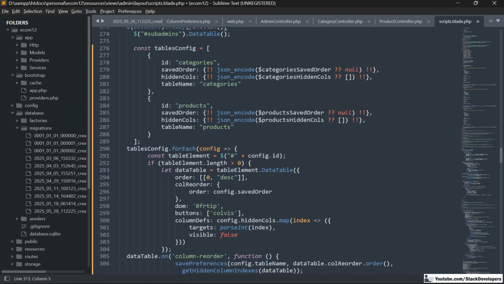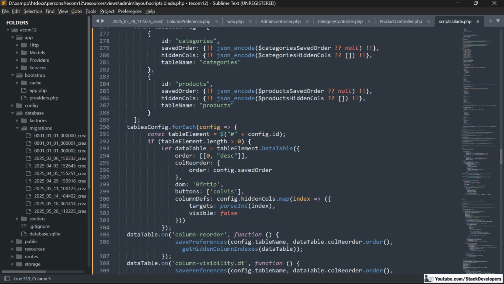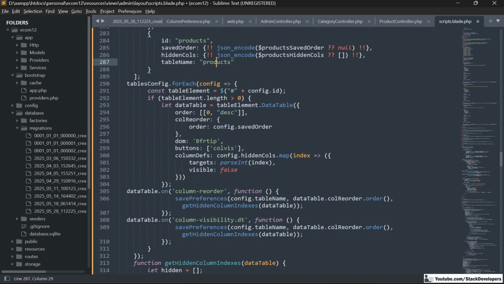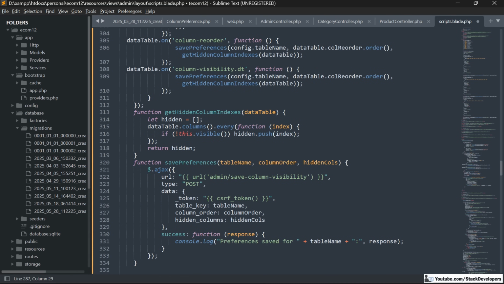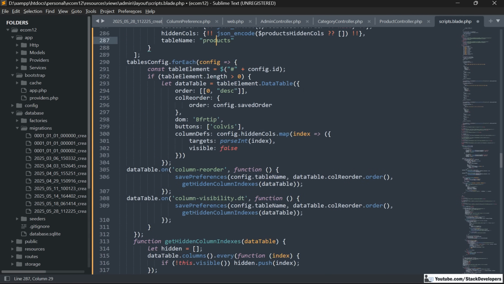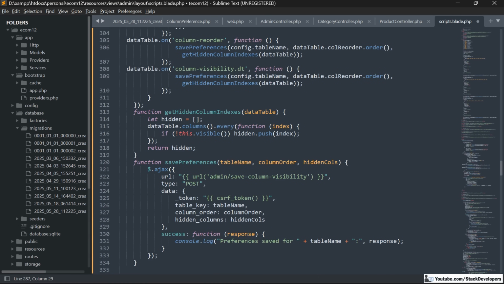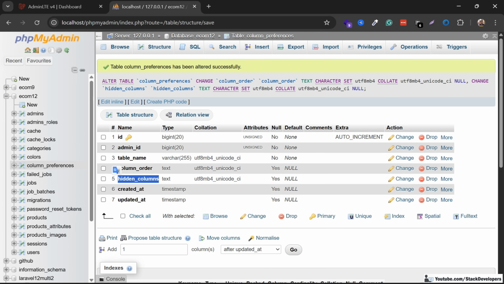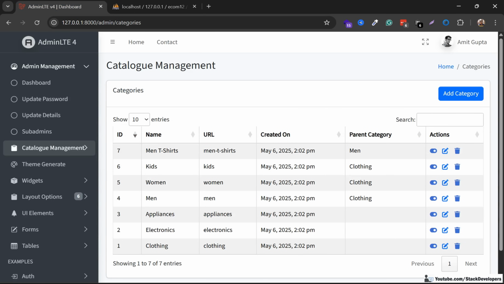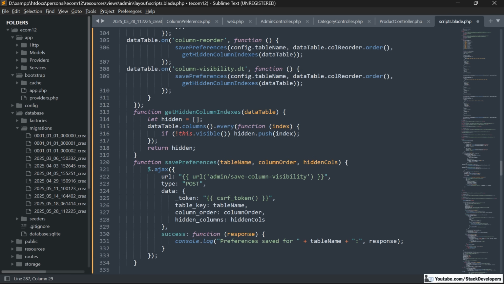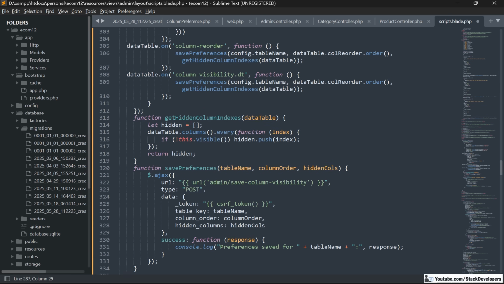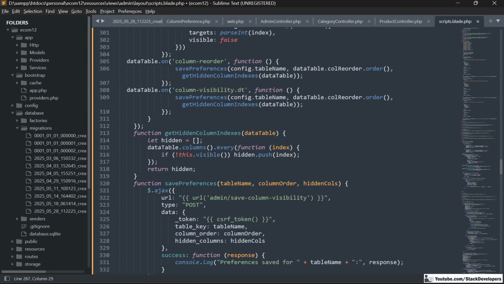So here, see, you are able to see that we have used the category save order, category hidden column, product saved order, products hidden column, and the table name is categories and the table name is products. Okay, and we are calling that save column visibility. Whatever data we are sending, we are sending to this save column visibility. Whatever the order ID we are changing in reordering, as well as in hiding and showing the columns, that column IDs we are going to send here via request.